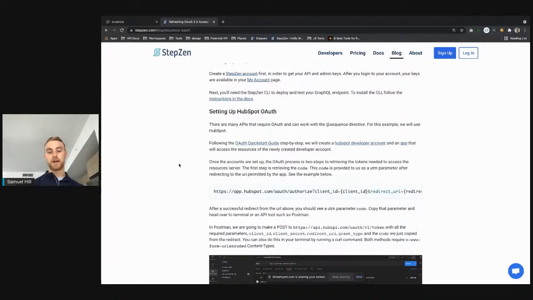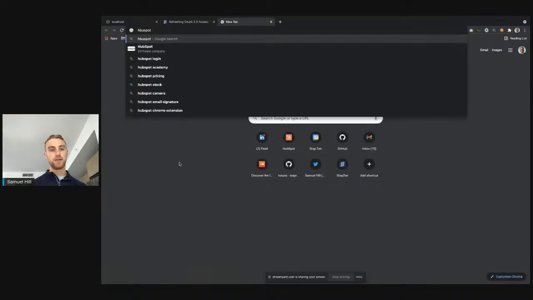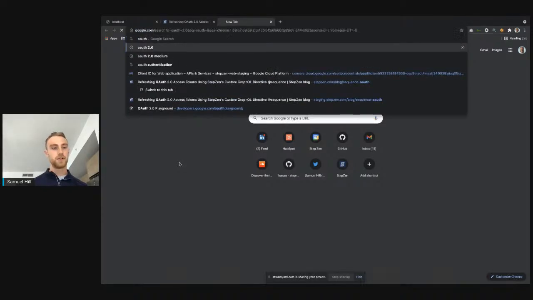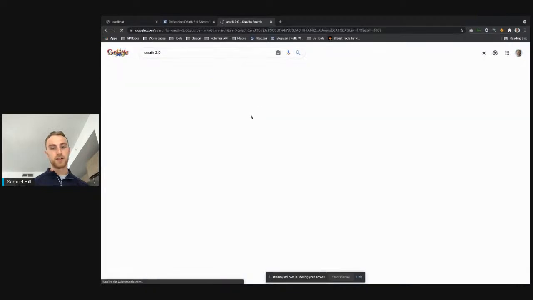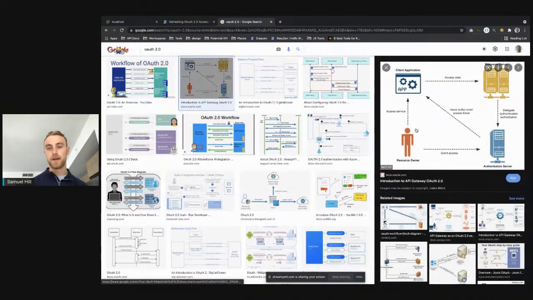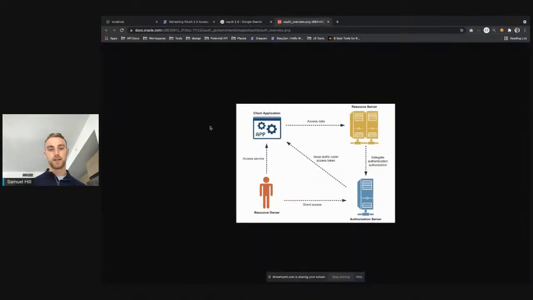A good example I found online, and maybe I can find it right now, is HubSpot. No, we'll go OAuth 2.0, and then we'll see if we can get some good visuals on it. I've seen a little bit out there. I don't like how some of these are, but you're essentially having an authorization server, and I like this one. This one's good. We'll go over and I'll talk alongside of this one.